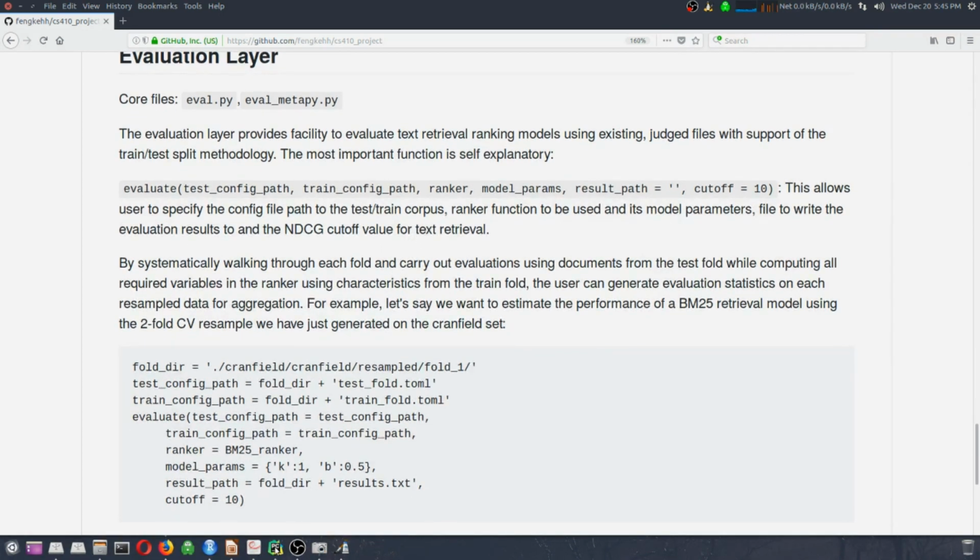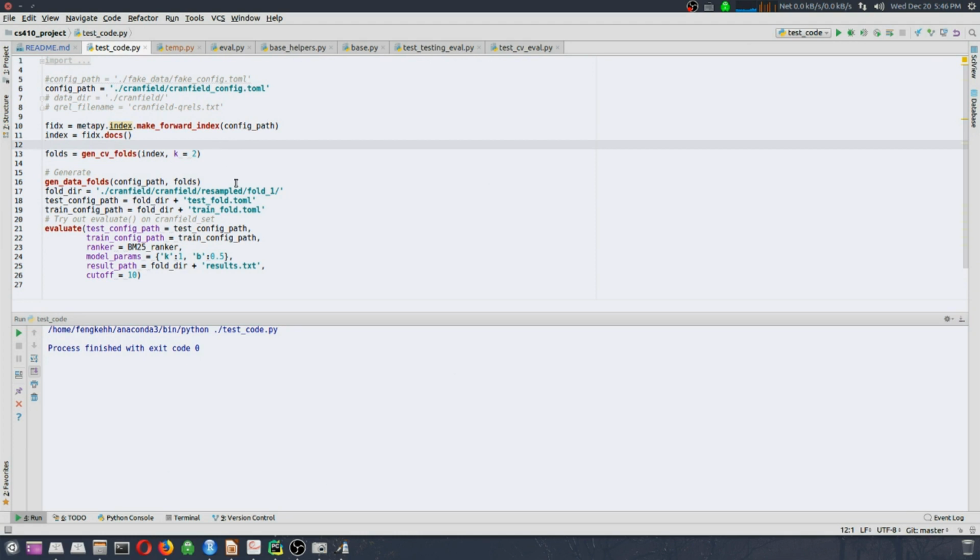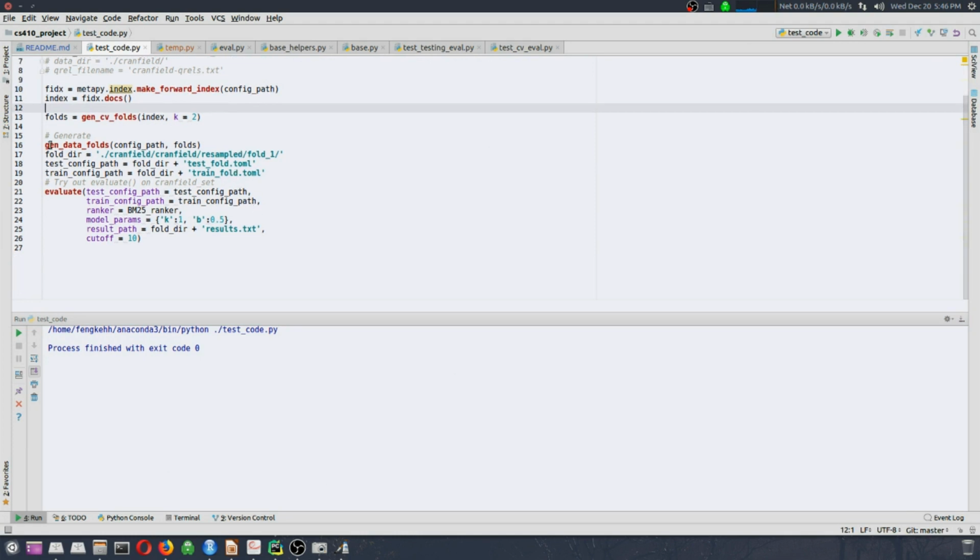Now back to the test code that we have used before. Up to this point, we're just generating the twofold cross-validation resample data, and here we're actually going to try to evaluate it. Right now, I'm only doing it for the first fold, but you can see that you can do it for the second fold too if you want to. And after that, you will just have to aggregate the results to take the average in order to get the cross-validation estimated evaluation.